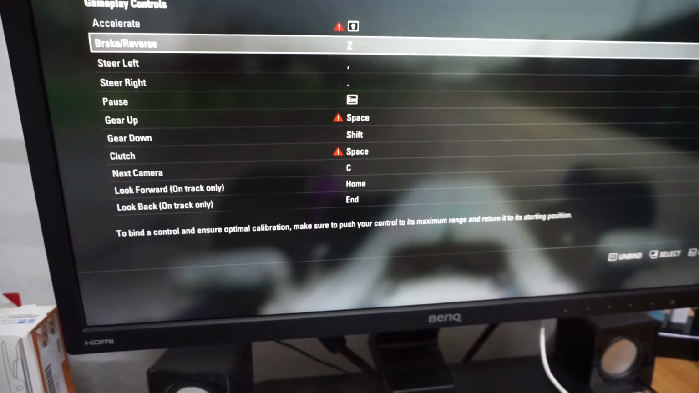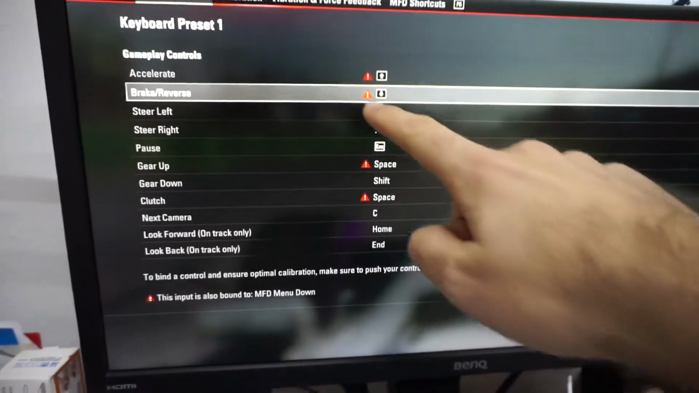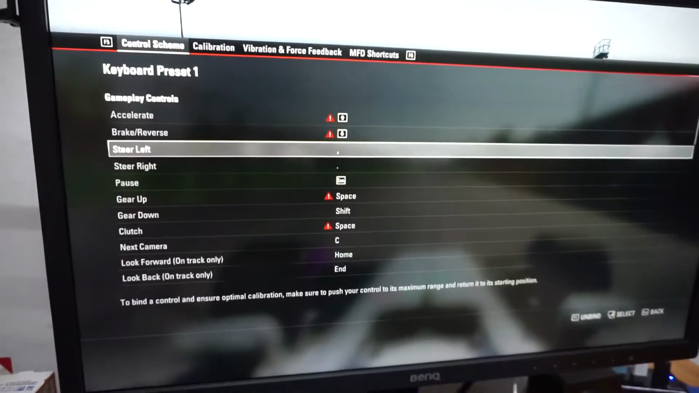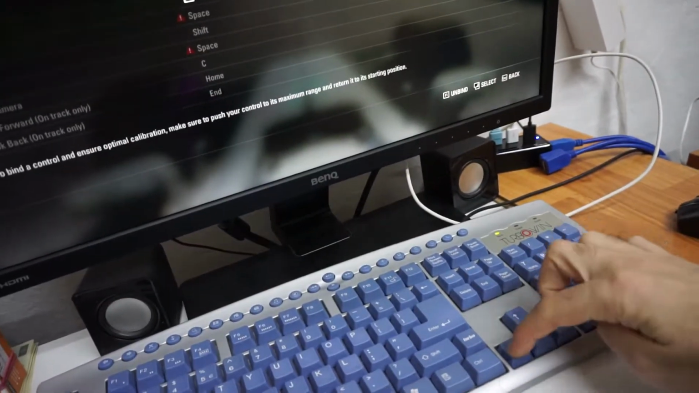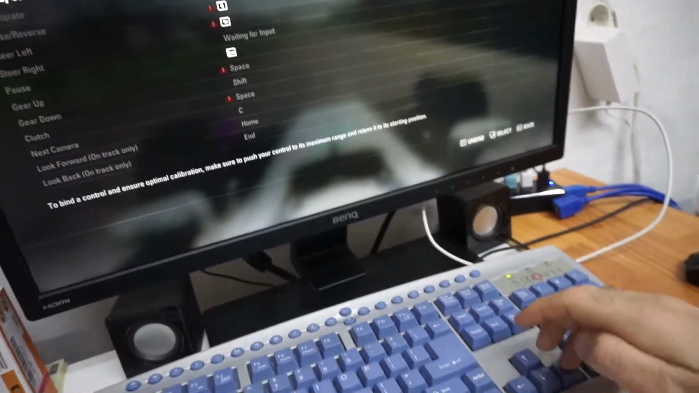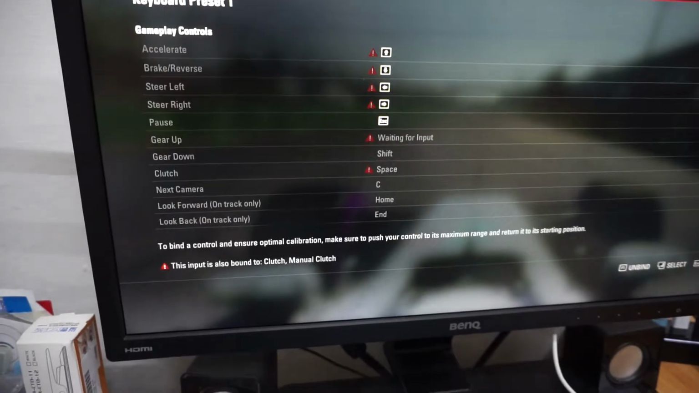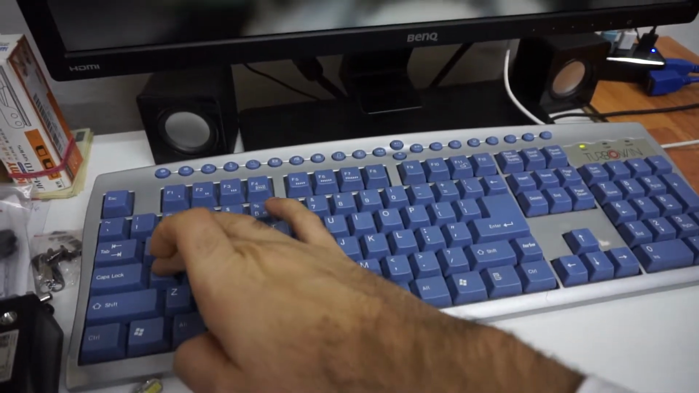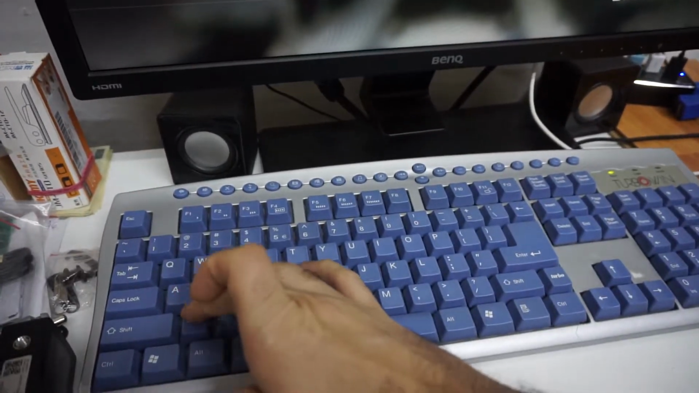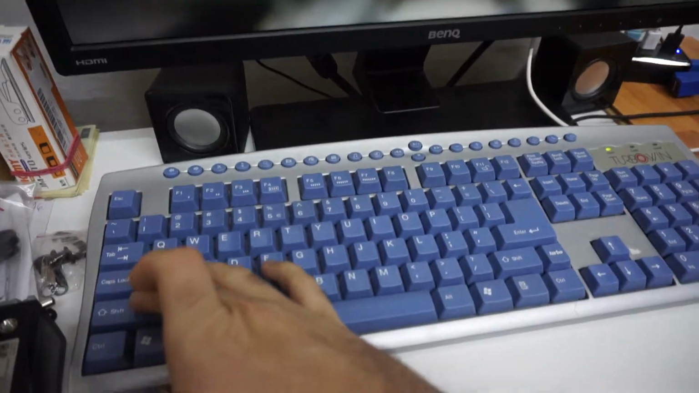So brake, press enter, and press the down arrow. Okay, that one's also used. Steer left, press enter, and left. Steer right, press enter, and right arrow. Okay, gear up, I want to use the A on the keyboard. Gear down, I want to use Z. Clutch, let's say shift.